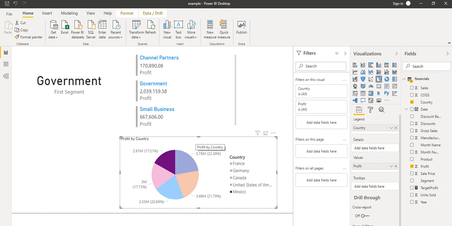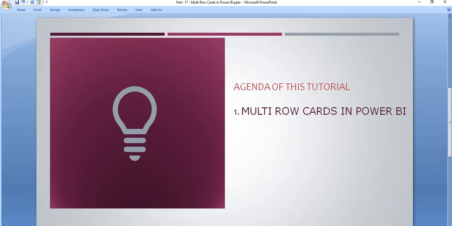So that's all about the multi-row card in Power BI.